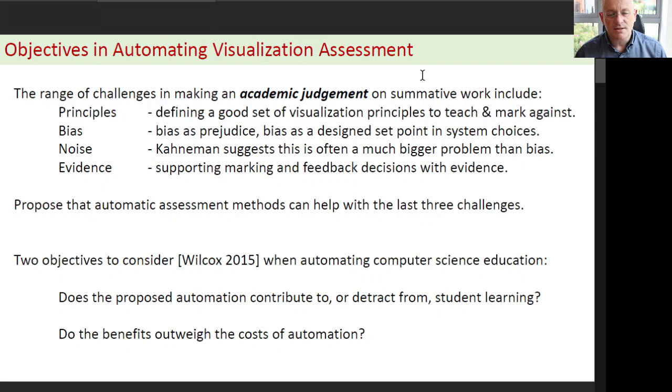It's usually designed as a set point in a system, but bias in a negative way suggests that somehow we'll be biased against different people in different ways. There's also noise. So in his recent book called Noise, Daniel Kahneman suggests this is often a much bigger problem than bias. So it's not so much that the marking is biased, it's just that there's a random noise added on top of it, which makes different marks different. So we want to try and help overcome bias and noise and be more evidence-based in marking and feedback.